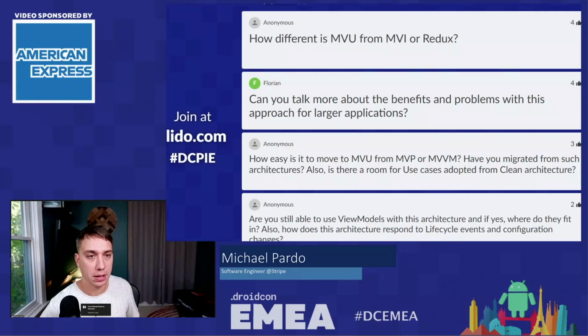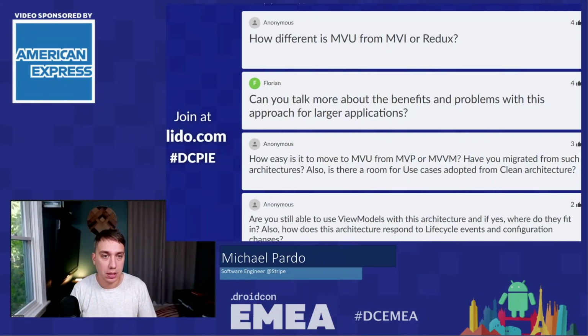All right, so the first question is, how is MVU different from MVI or Redux? So I'll start with Redux. Redux actually lists MVU as prior art, so it's very similar. The ways in which it differs, and the reasons I prefer MVU over Redux, having used both: MVU models effects in the update function, as we just saw, whereas Redux manages effects through middleware, which is included at the top level.